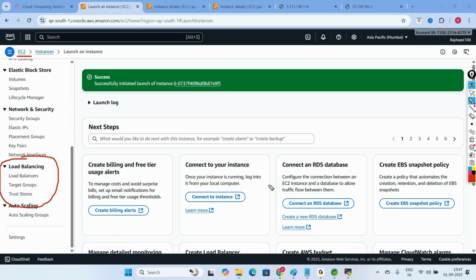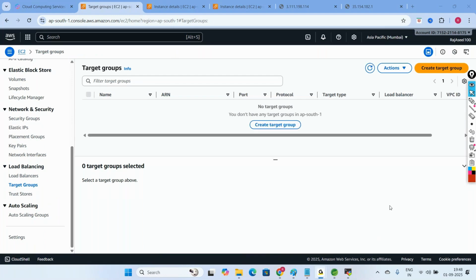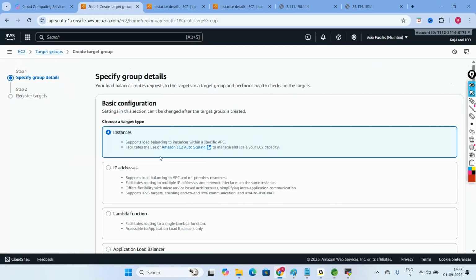This is very, very important. Under this load balancing, select, not load balancers, target groups. Under load balancing, what we have to choose now? Target groups. Okay. Under target groups, here we have to click on create target group. Create target group, and in this basic configuration, select these instances.